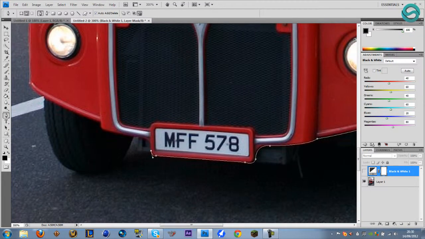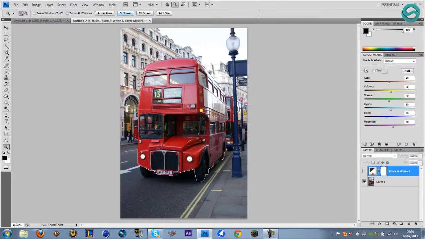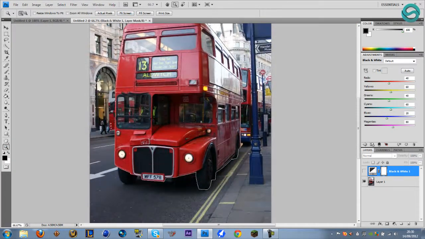Get all the curves around the registration plate. And back up, and we can see the finish point there. So we want to click it when we see the little circle next to the cursor. And there, that is done. So we can see it's done all the way around.